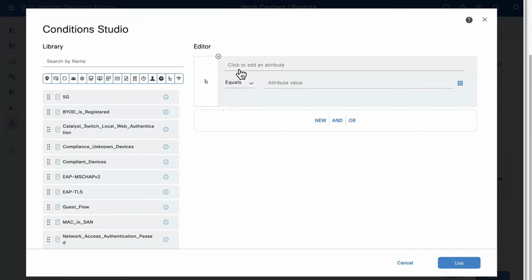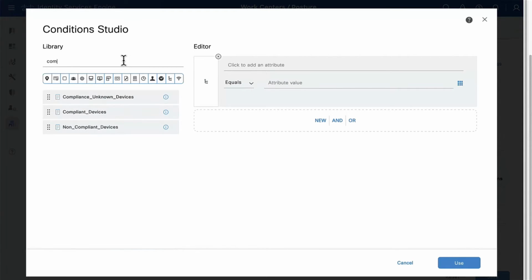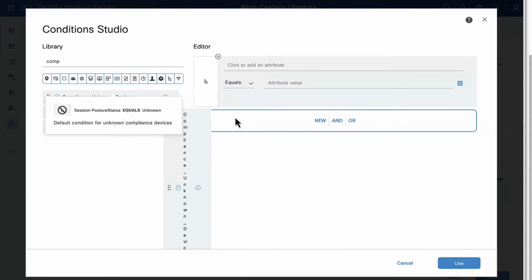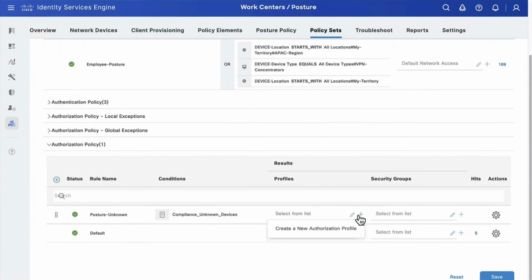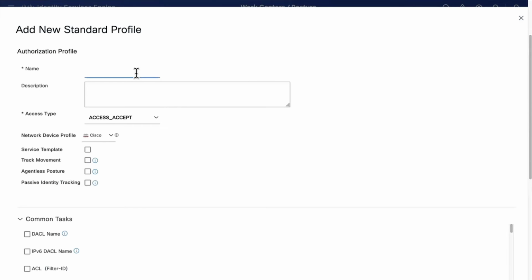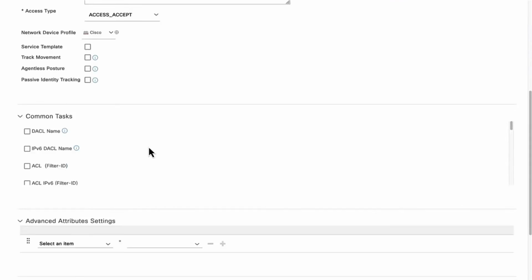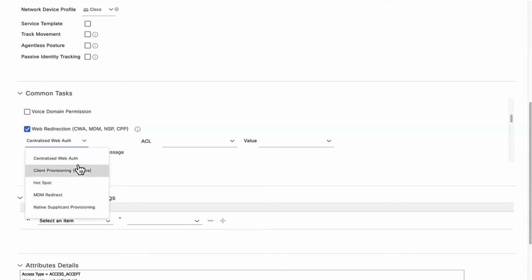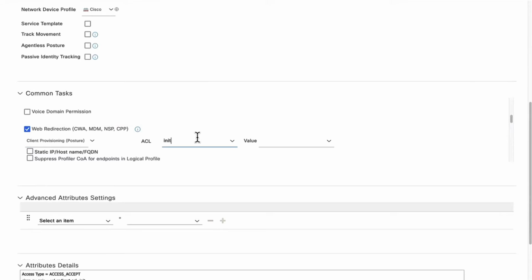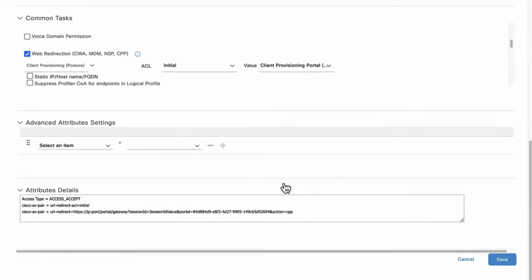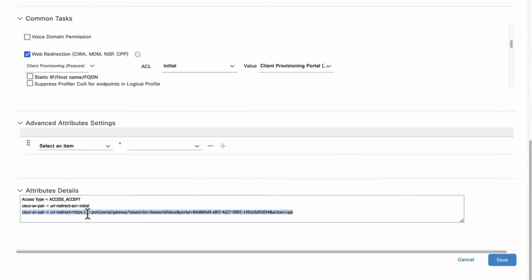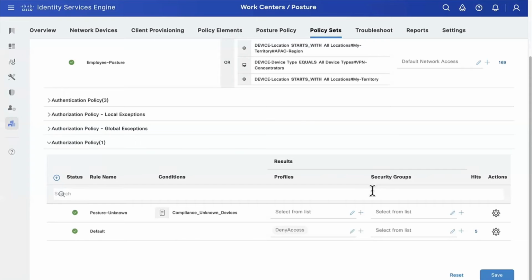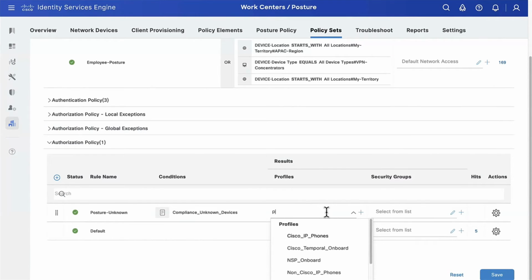The first one is, when the endpoint comes into the network for the first time, their compliance is unknown. So if at all it is unknown, I wanted to give this authorization profile as part of an access accept. Let's give it a name called posture unknown access. Scroll down to common tasks, select the client provisioning posture. Let's configure an ACL name. This is initially my ACL, which was configured in my network devices, and I'm making use of the client provisioning portal to be redirected to.